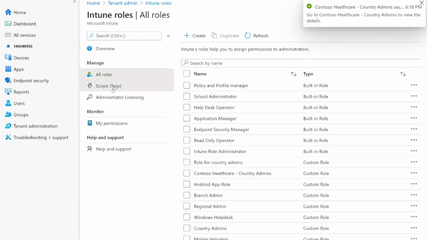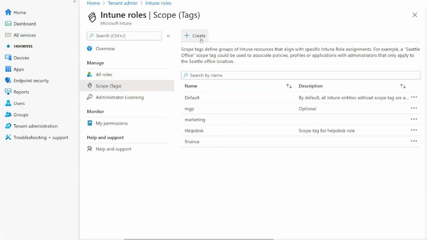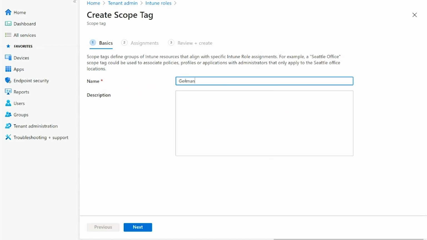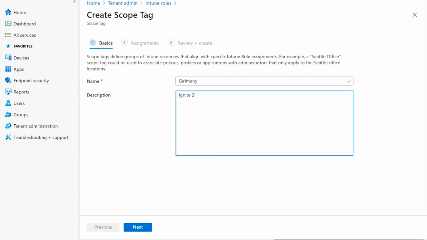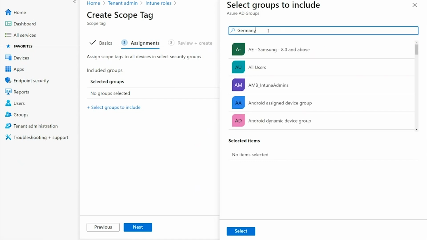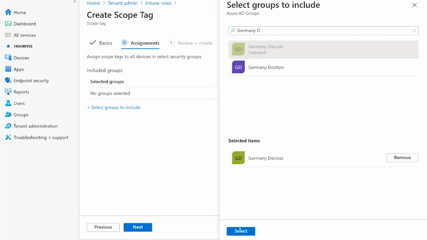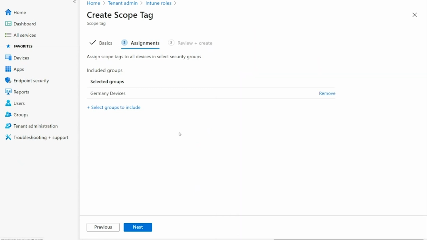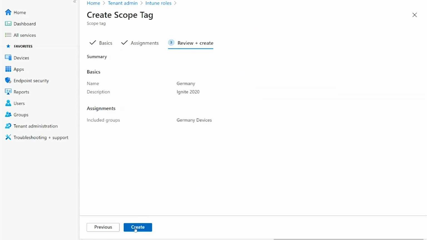So we've already created a role now. Let's now start creating scope tags. I'll create the first scope tag as Germany for the Germany admins. Under assignments, I'll select Germany devices. What this does is all the devices that are part of this device group, that is Germany devices, get assigned the scope tag automatically. So the Germany scope tag will automatically get assigned to all the devices that are part of this device group. We'll review all this information and we'll click on create.